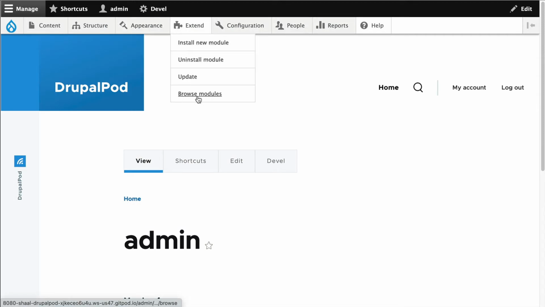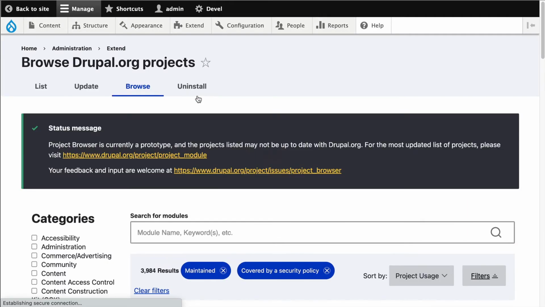And here is where Project Browser really fits in our ecosystem. You go to Extend and you go to Browse Modules, and you'll look at the Project Browser. The first thing you'll see here is this status message. One thing that's important to understand is that for Project Browser to be really useful and effective, we need the data. And we get that data from Drupal.org.